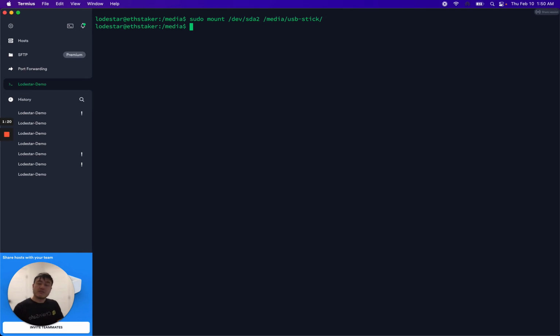Okay. So now that that's mounted, we can actually check to see if the file is in there. So we are in the media folder right now. We can do cd USB-stick, and now use the ls command, and look at that. The validator keys folder is in there.